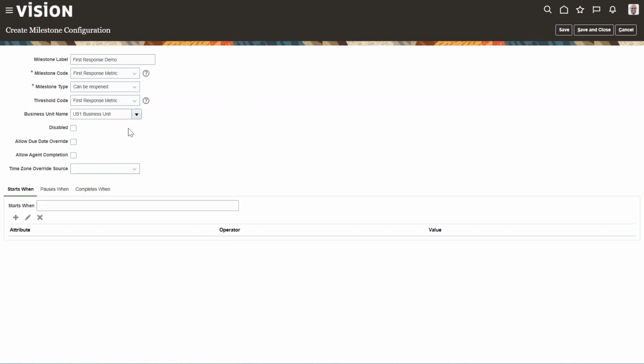Of the service request, and enabled or disabled. Then allow due date override. By default, the coverage and milestone settings will be applied, and based on that the due date will be populated. If we want to allow overriding that value, we can check this one. If you want the milestone action to be completed by the agent manually, we can select this checkbox. And if you want to take the time zone as per the contact or owner time zone or service request time zone, we can select that one.